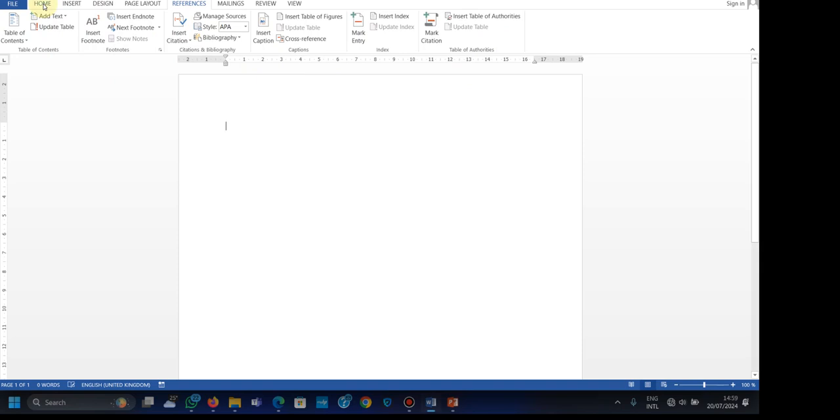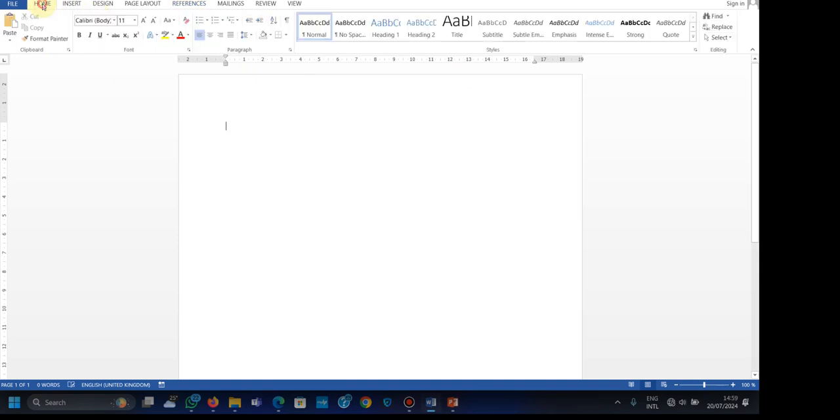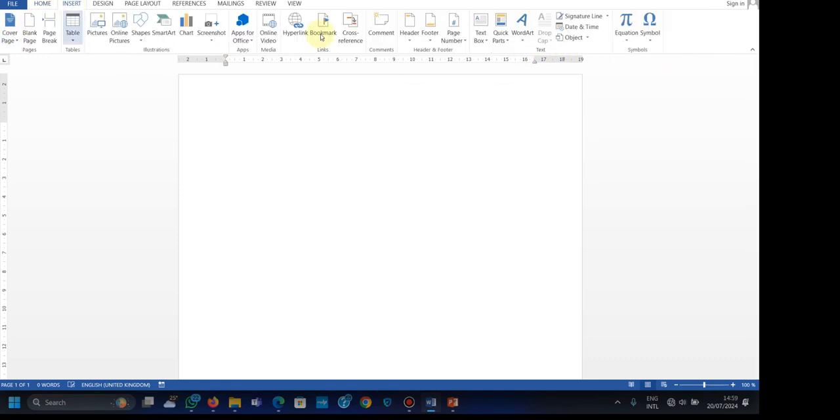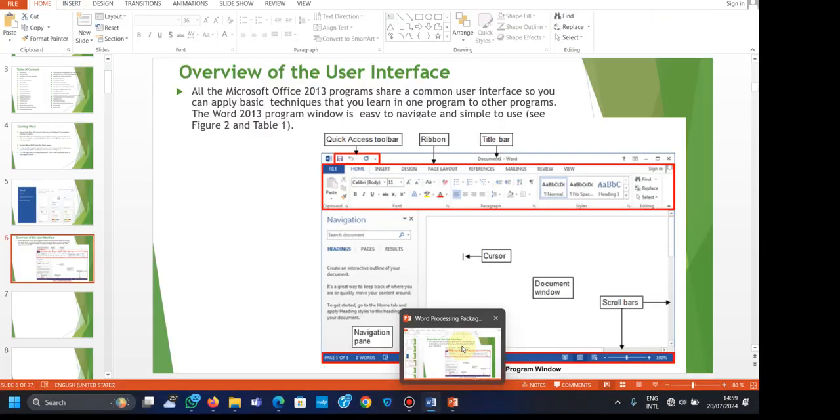So these are our ribbon. By the time you move on to the home tab, you see that the sub menu or the sub ribbon will change. We now have different groups. We have the clipboard, font, paragraph group, styles group, editing group. That's how it changes around. So let's look at the next one.